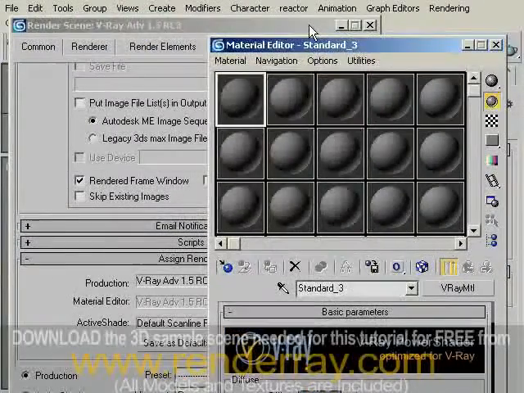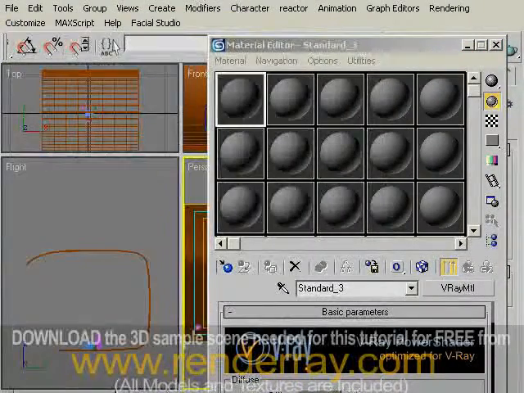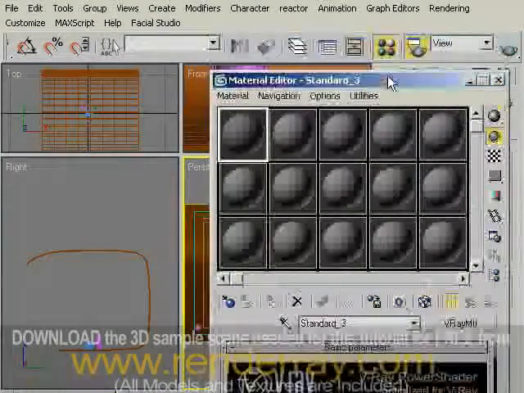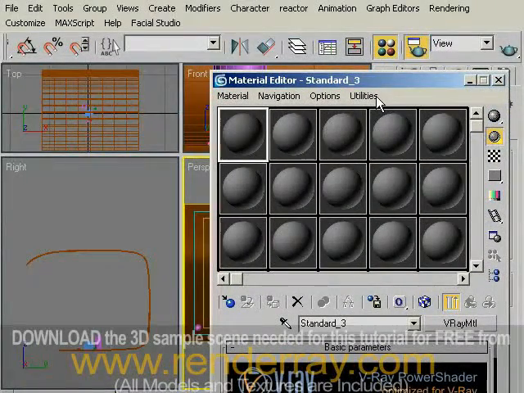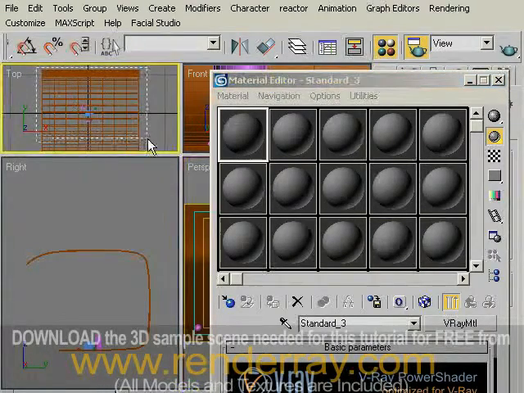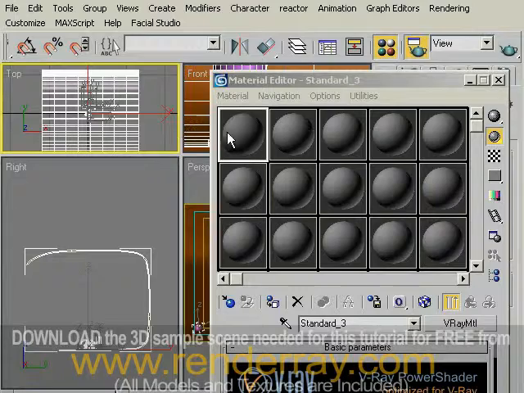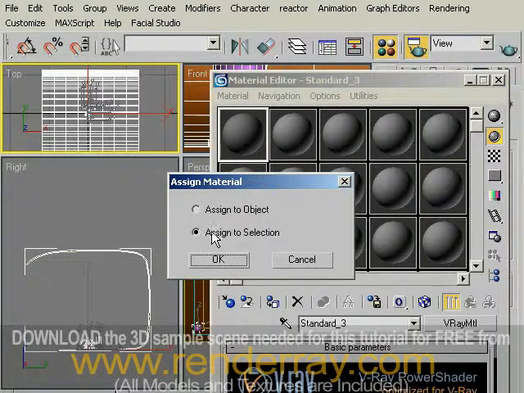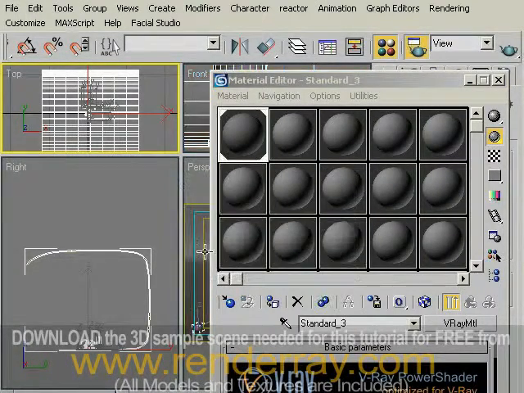By default, it's a dark gray material. In our future tutorials, I will explain the settings of advanced Vray materials. For now, I will assign this Vray material to our objects. To do that, go to the top view and select all the objects. There we go. And we will go to our material editor, drag the Vray material and drop it on our selected objects. Check Assign to Selection and click OK. Now we can press render.